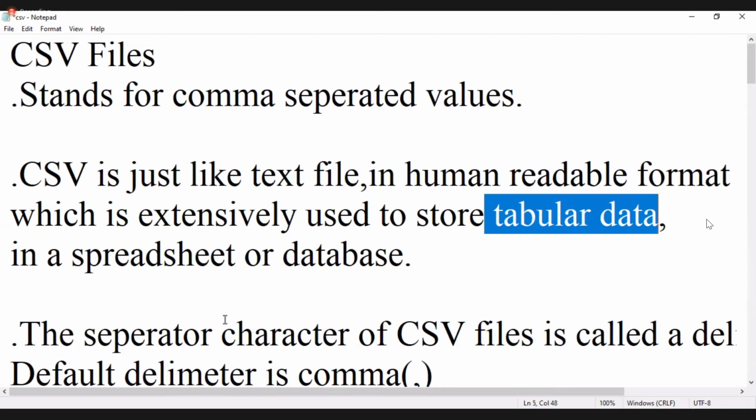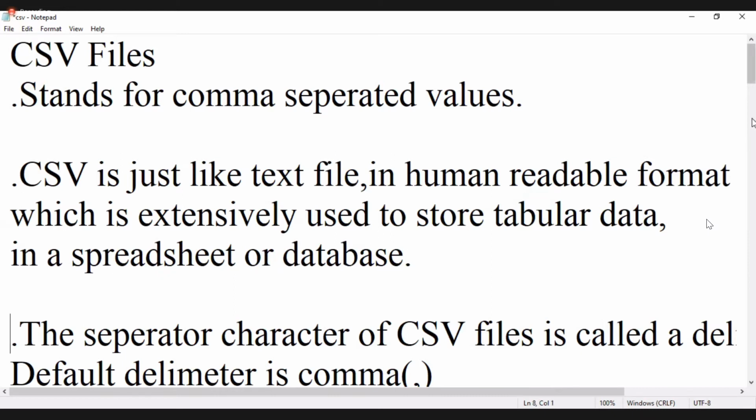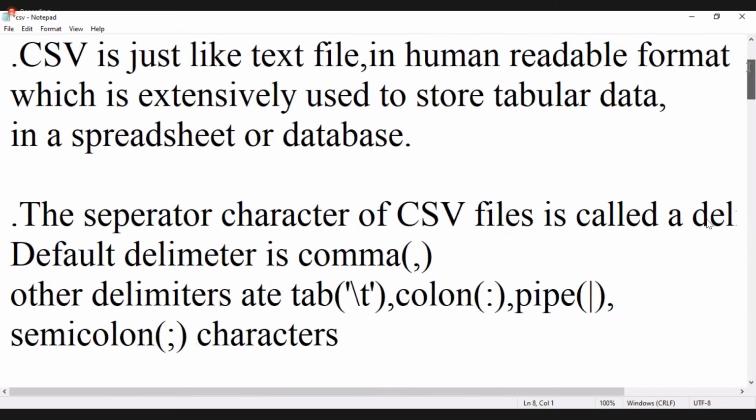So where will it store? In the spreadsheet or in the database. So now it will store in the Excel sheet, spreadsheet, children. And end of the line, by default, is a comma separated value. It will end with a comma.